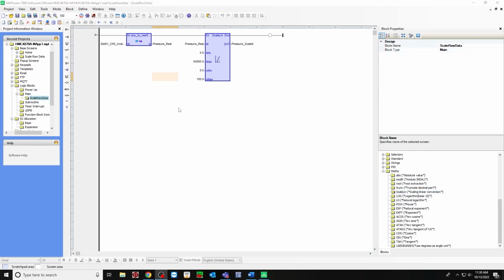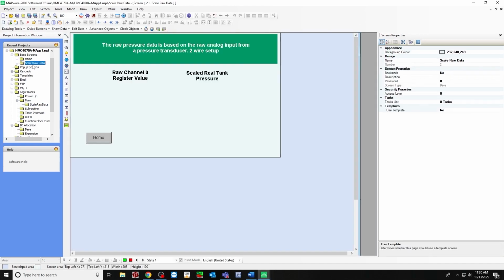Now that you've created your logic, we can now create a base screen where you'll be able to view your raw data and your scaled data. And I'll show you how to do that. I've created a base screen here, and I called it scale raw data. And I created some text. The raw pressure data is based on the raw analog input from a pressure transducer two-wire setup. And for the raw value, I put raw channel 0 register value, and for the scaled value, scaled real tank pressure. To view the raw value, you'll create a numeric data display.